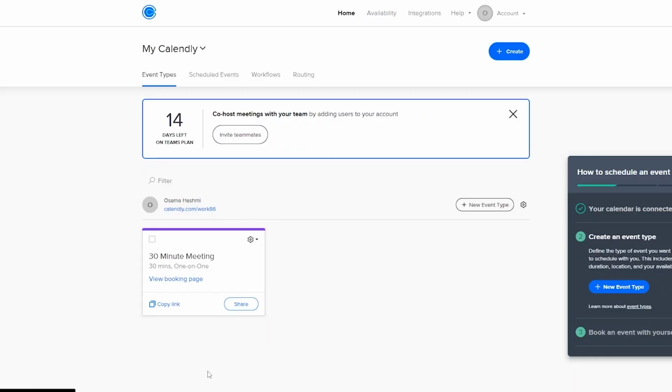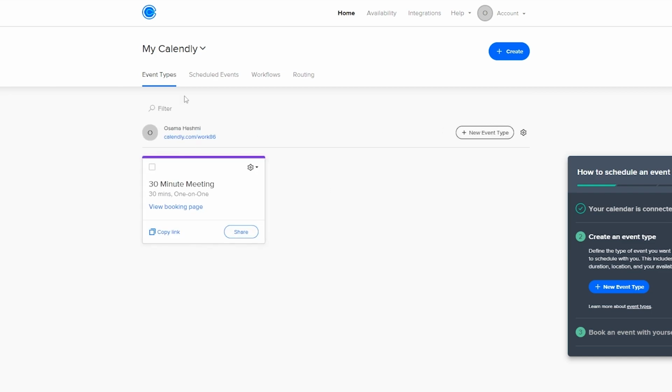Now over here, this is going to be your dashboard. This is where you can see you have 14 days left, you can invite your teammates, and so on, but we'll get rid of that. This is the main part. Over here, you can start creating your meetings.